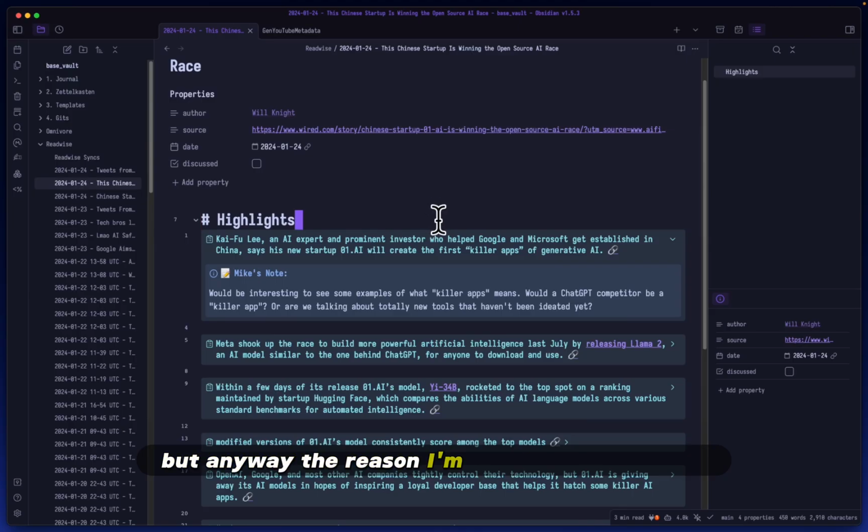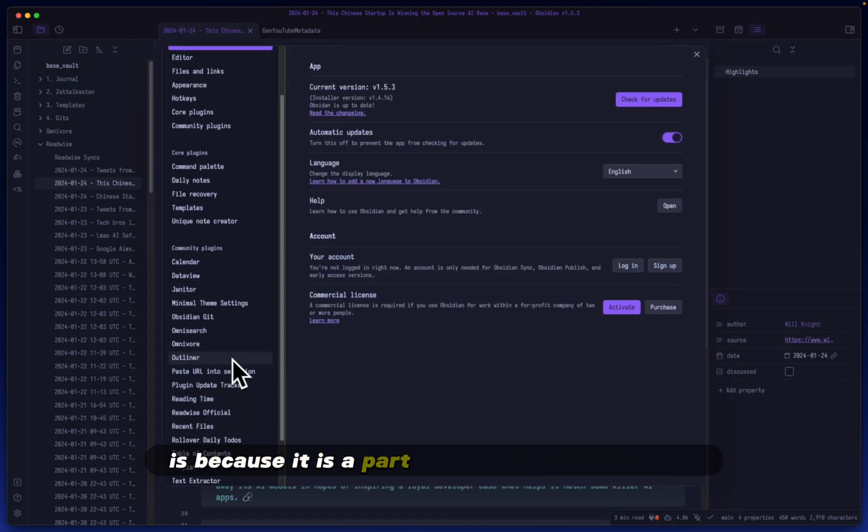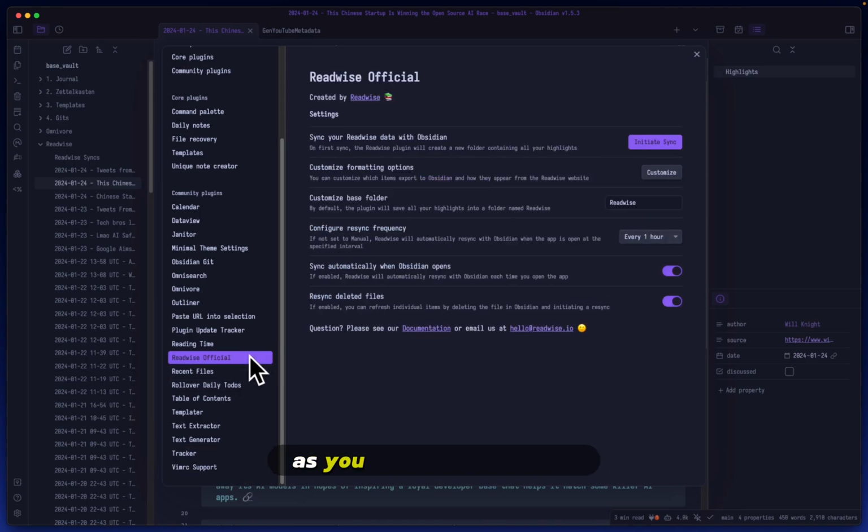But anyway, the reason I'm sharing this with you is because it is a part of my Obsidian workflow. As you can see right here, I have the Readwise official plugin, and it's as easy as just initiating your sync once you have your account connected. And I have it set to once every hour. I just pop it into a default Readwise folder.